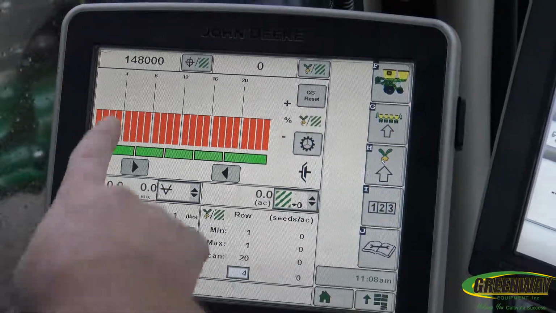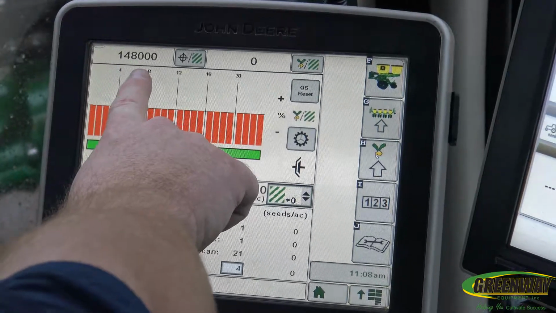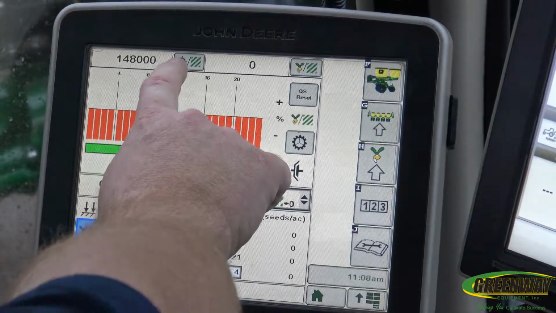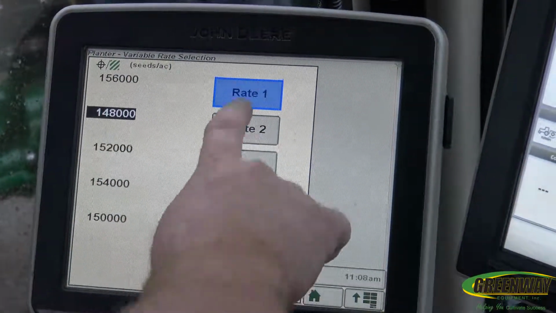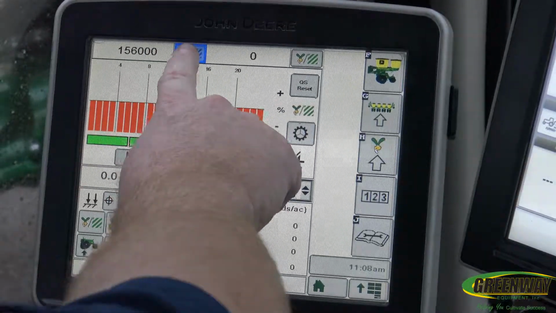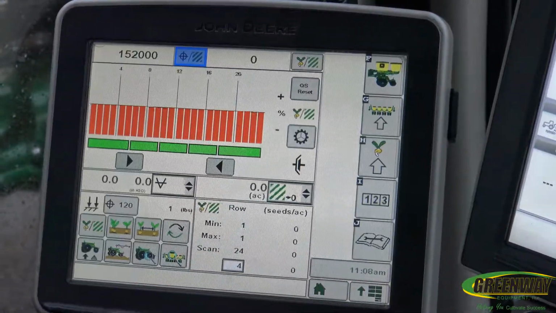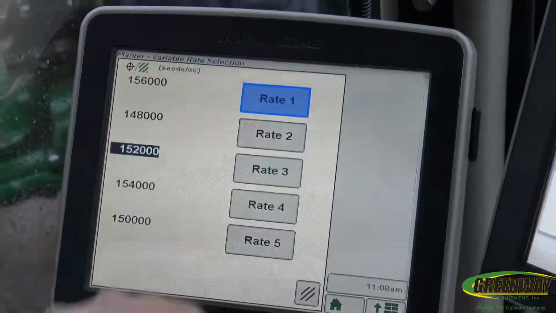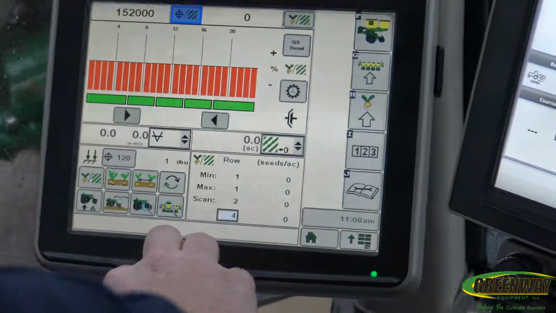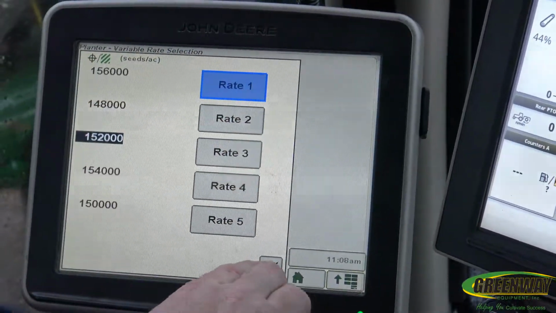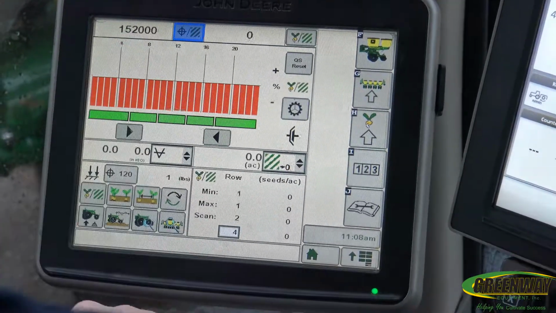The other thing we need to look at is up here at the top. This is going to be our target population. So to change our target population, we simply touch it, change it to rate 1. We can touch it again and change it down to rate 2. So to change that actual planter population, we would touch that rate and swap to the different rates.